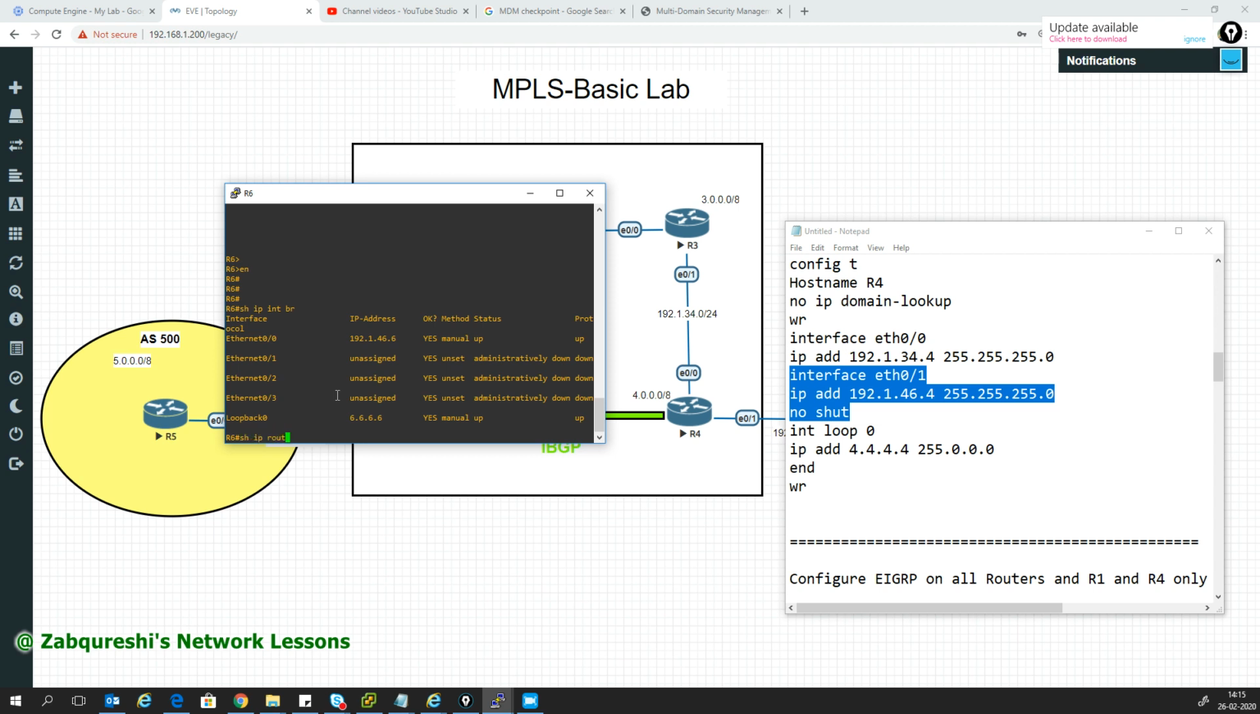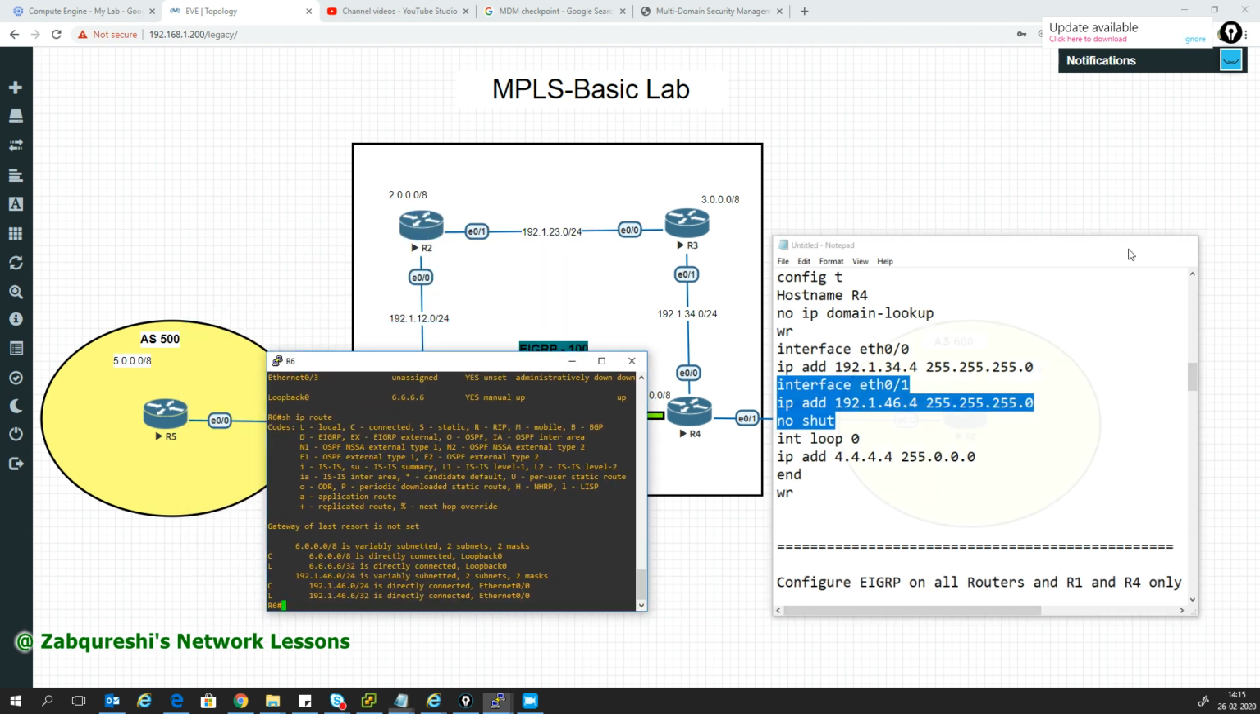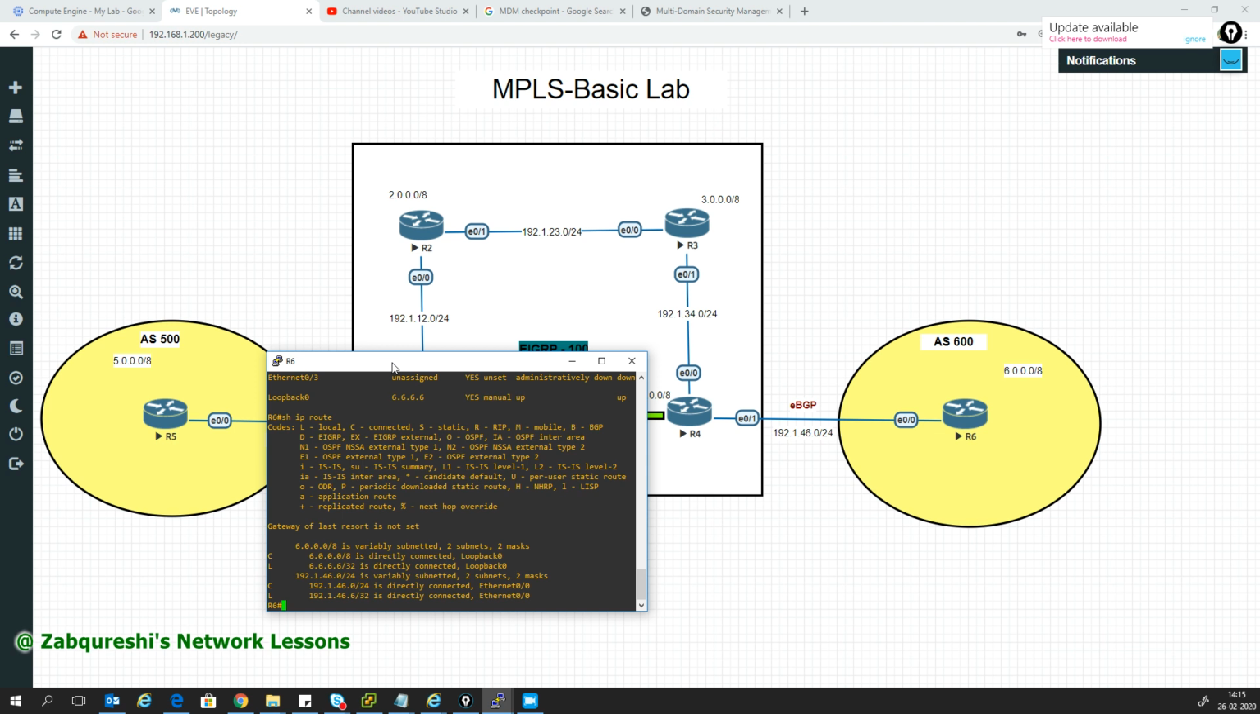So now let me show you the routing table for R6. Show IP route, right? So I don't know any of the routes that are internal to the ISP, plus I don't know any routes on my other side, the AS500, right? 5.5.5. So what we'll do, we'll run eBGP between R4 and R6, right?